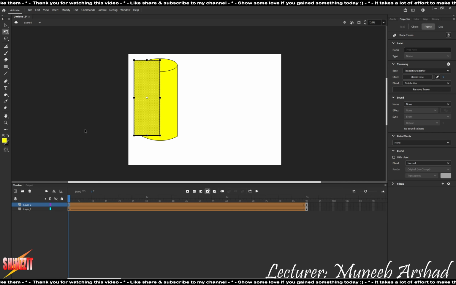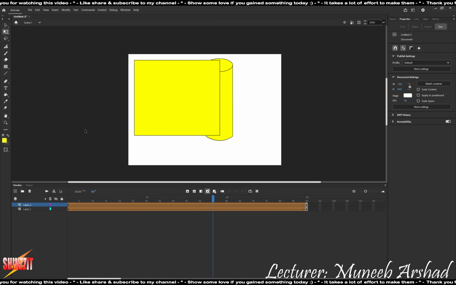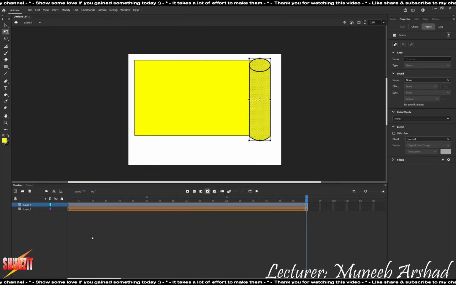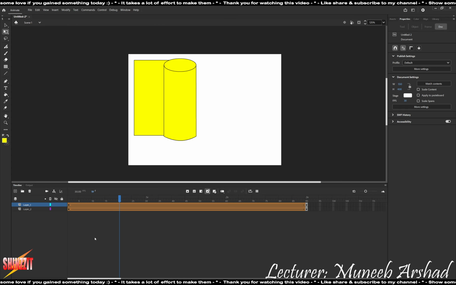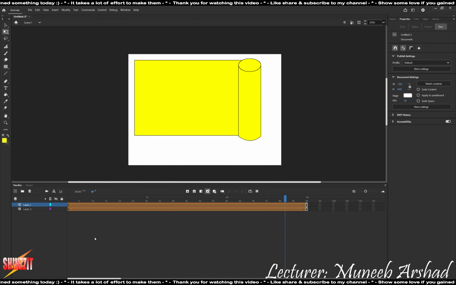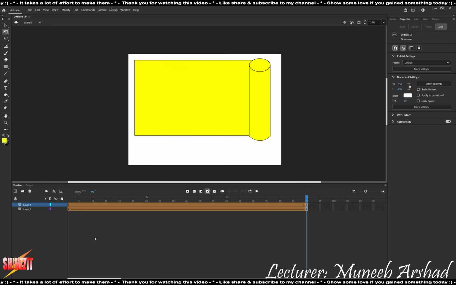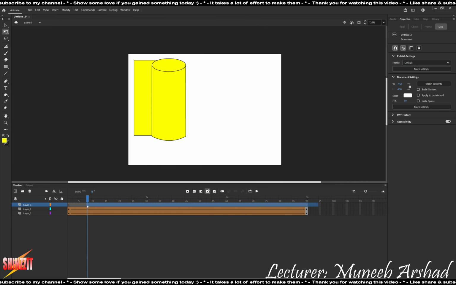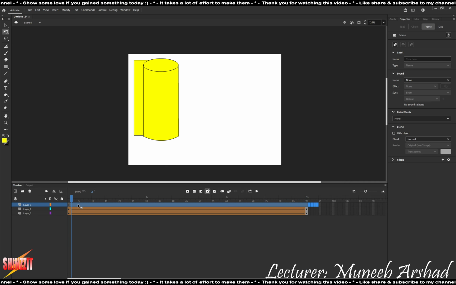So now this is how it looks. All I need to do is change the order. And this is how it looks. Towel unrolling. Now I need to have the text over here in the center. So I will create another layer. For this, I will remove all the frames.